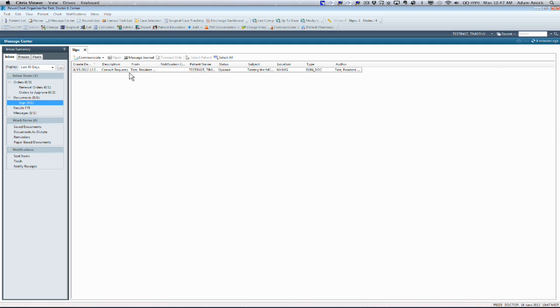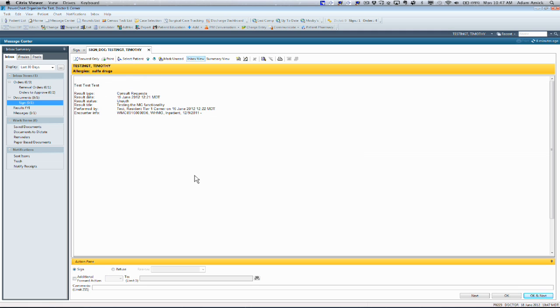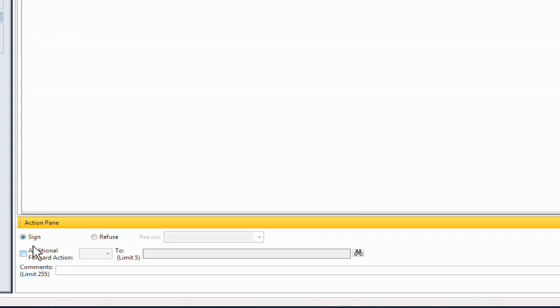Another message that you're going to have to work with is documents. Within the document, the actions that you can take are to either sign the document or refuse the document, and if you refuse the document, you have to give a refusal reason and why. And then also any additional forwarding actions.